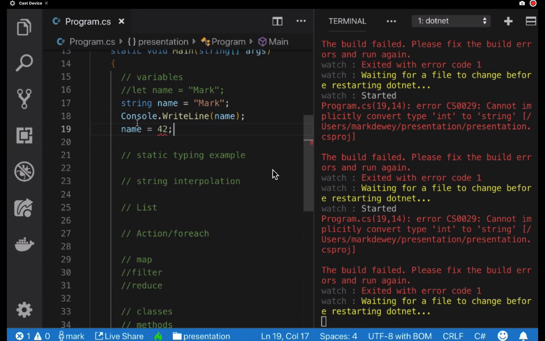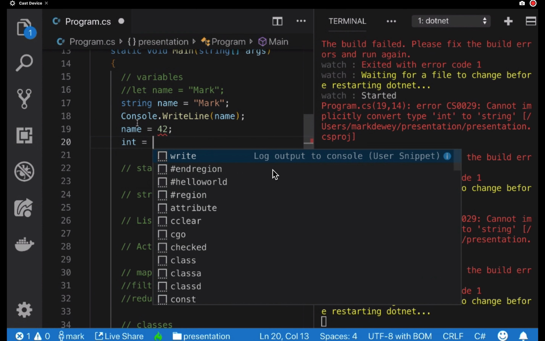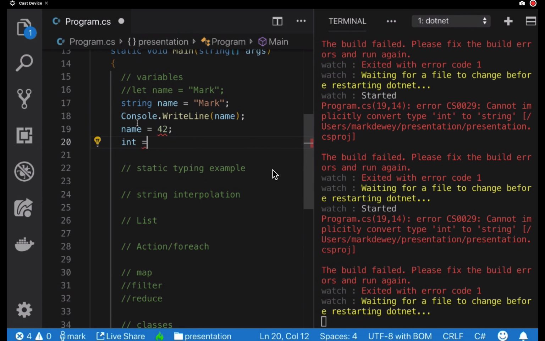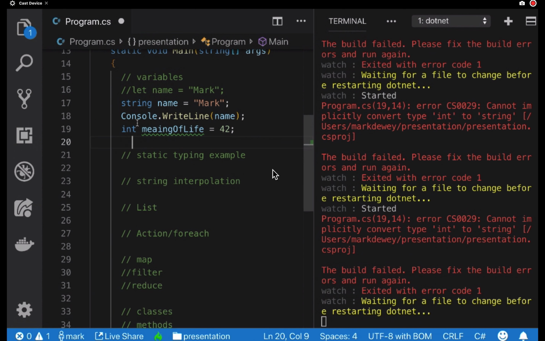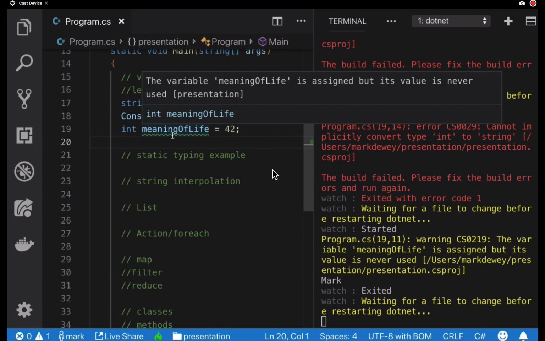So you did some strings, you did some numbers. We made a couple numbers. We do int, meaning of life equals 42. You notice it's getting pointed out, we could put the n in the wrong spot. So we have int, integer, meaning of life equals 42.